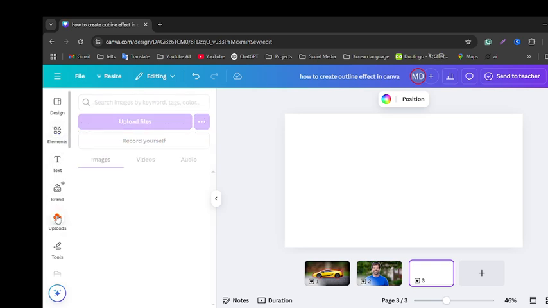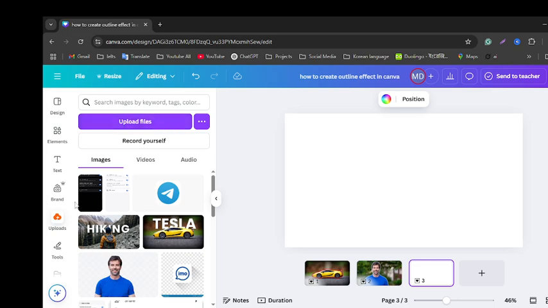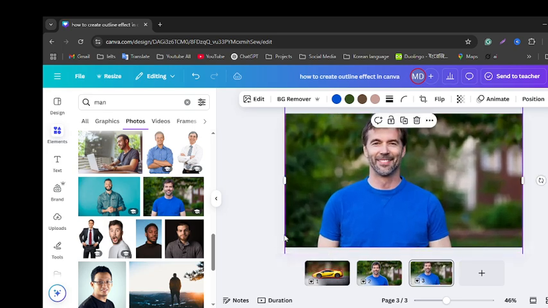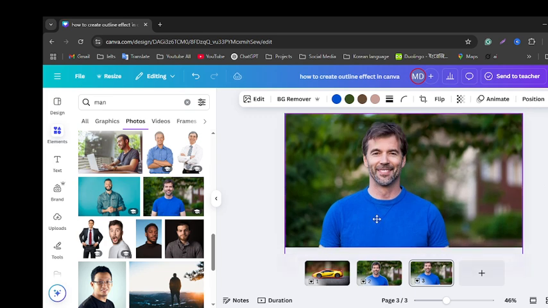Click on upload and then upload file. I will use this image. For this tutorial, I will use this image. Adjust the size according to your design ratio. Then duplicate this image. Click on the image.